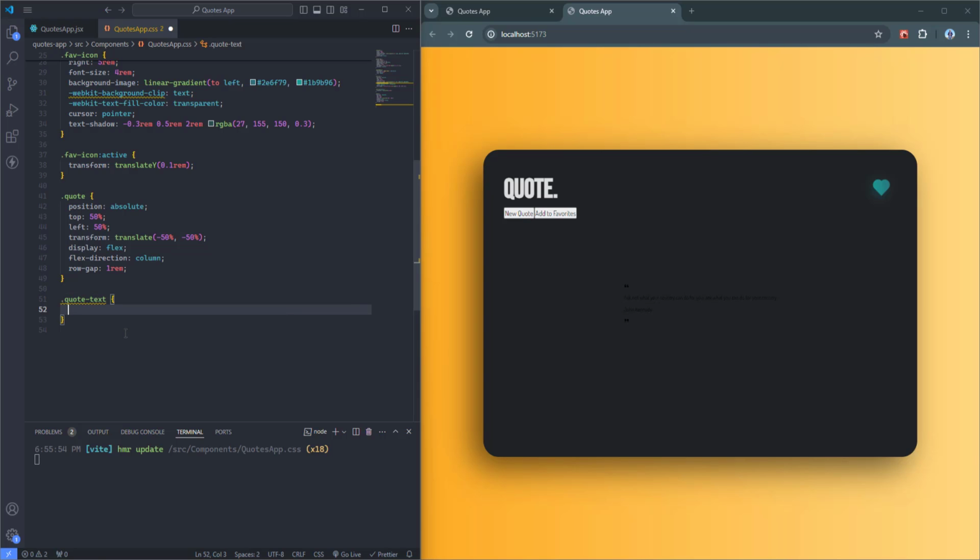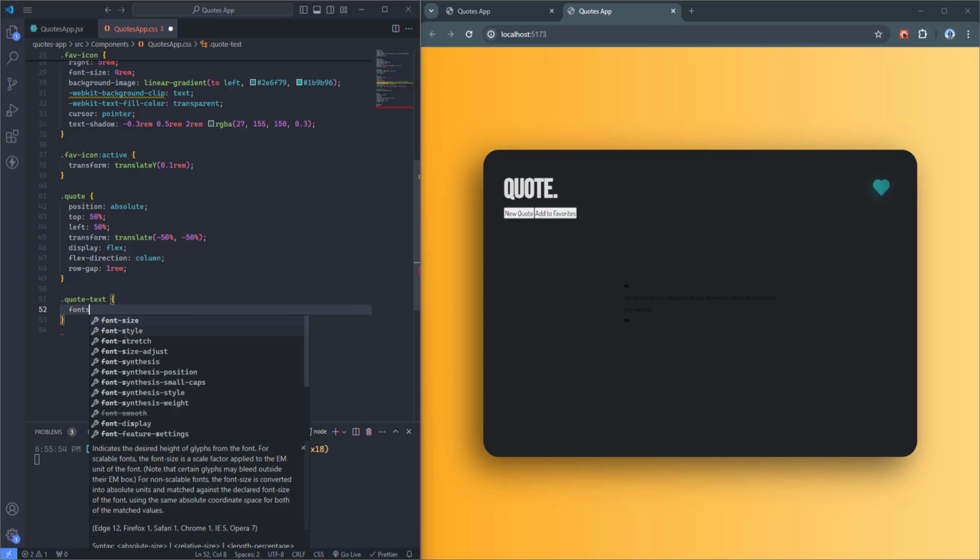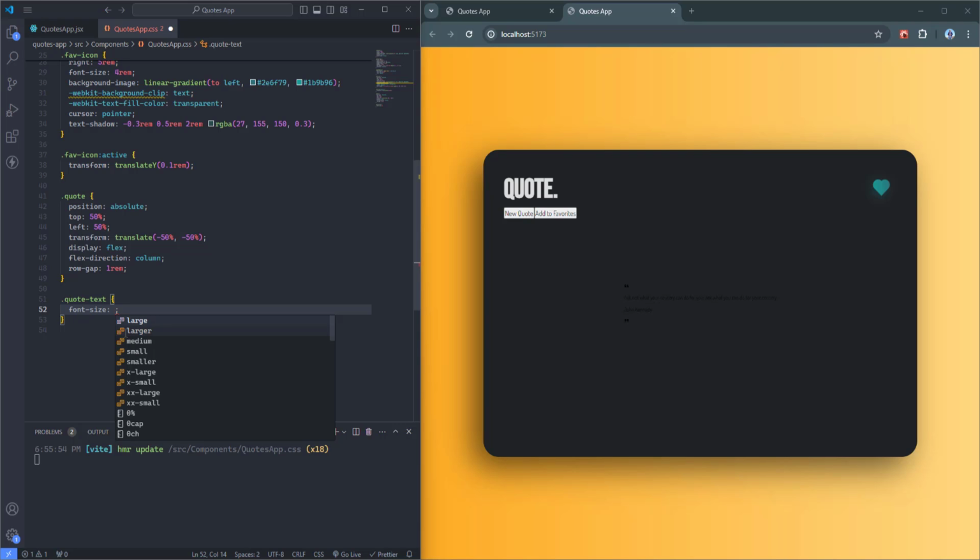I'm going to change the font size. And now I'm going to use one of the functions called clamp. Let's add here the arguments, and then I'm going to explain what this function does. So the first value is going to be 1.6 rem. Then the second one will be 2 cqi. And finally we need 2.5 rem.